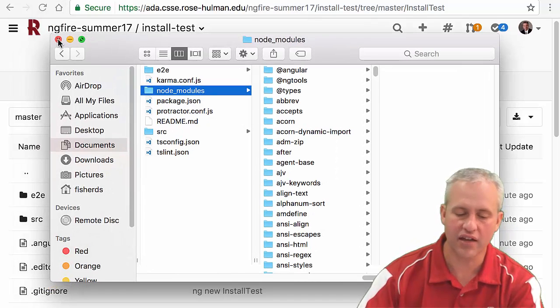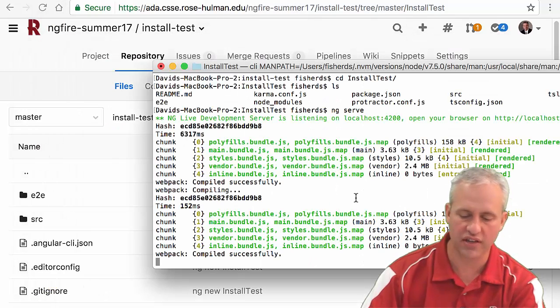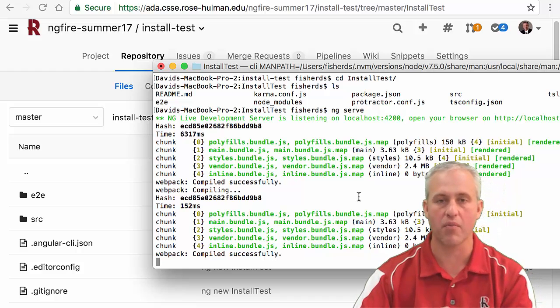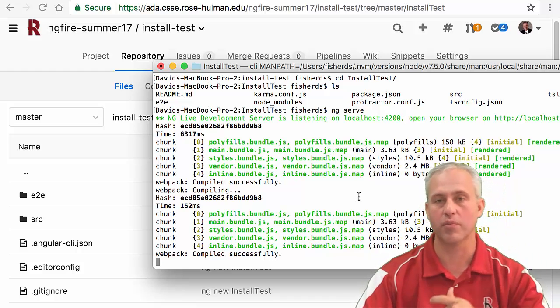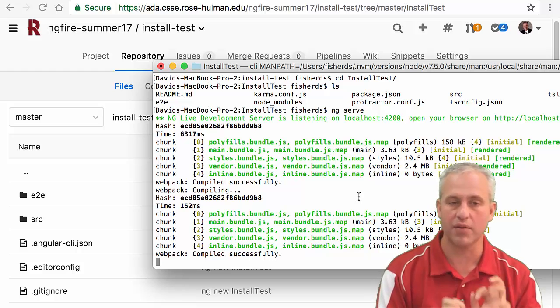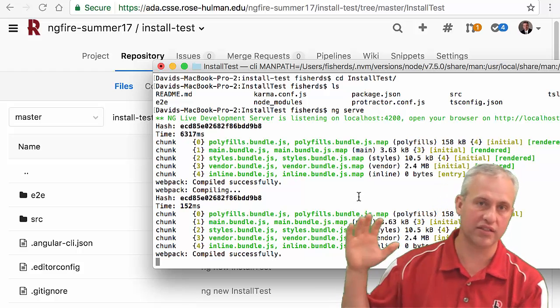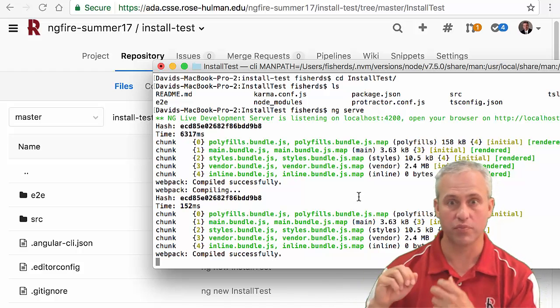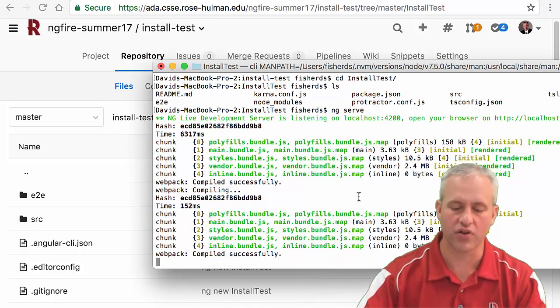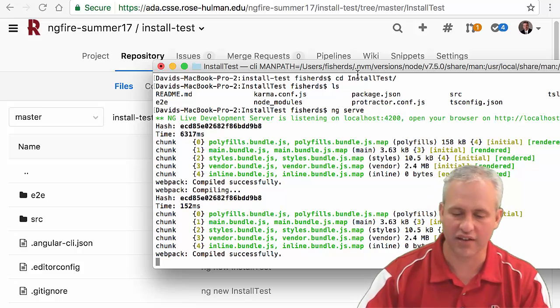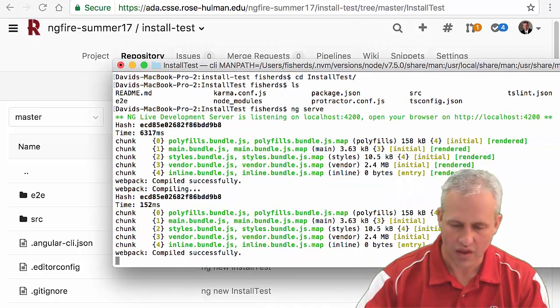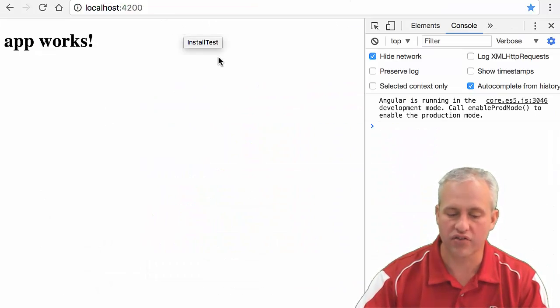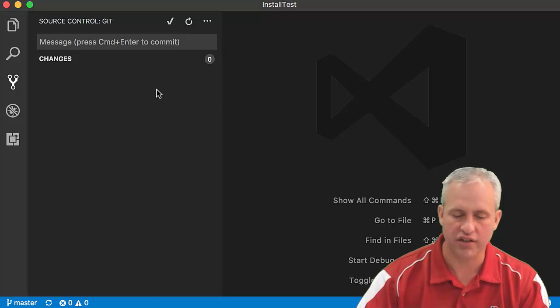And you don't check that in because if you were to give your code to somebody else, all they would have to do is get your repository, and then they'd have to say npm install, and it would create that Node Modules folder. In fact, you could delete it and then just put it back with an npm install. I don't really want to because it would take like a full minute, right? So we've got it serving, we've got it checked in.